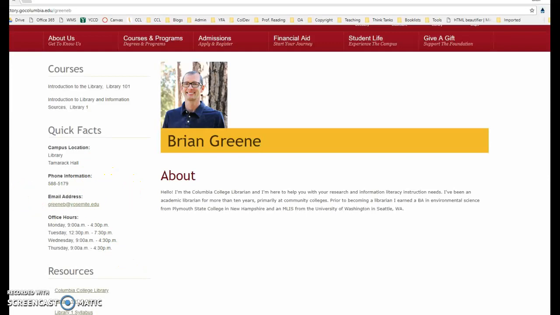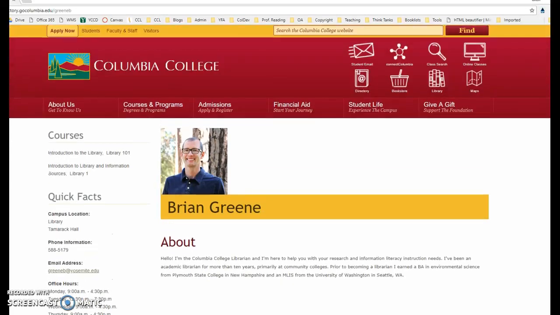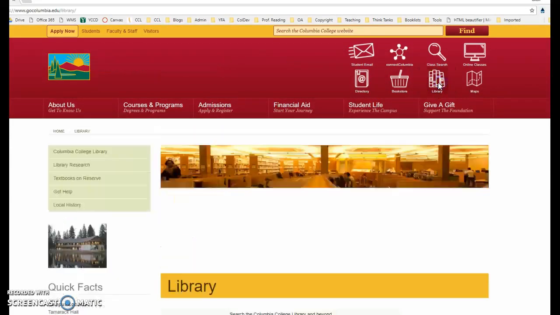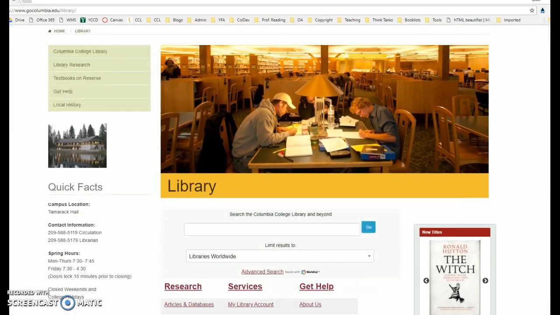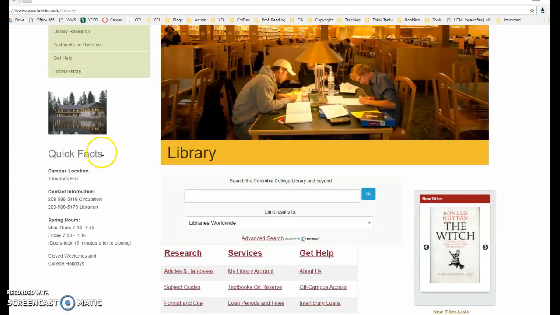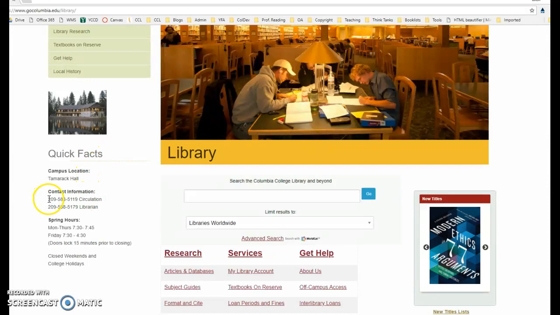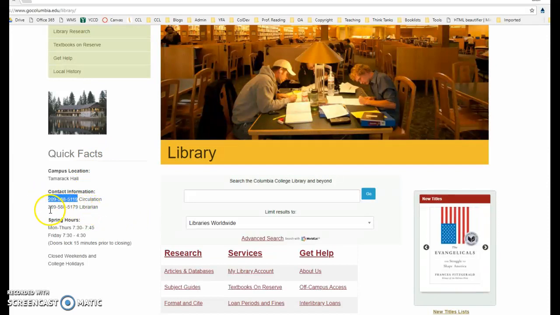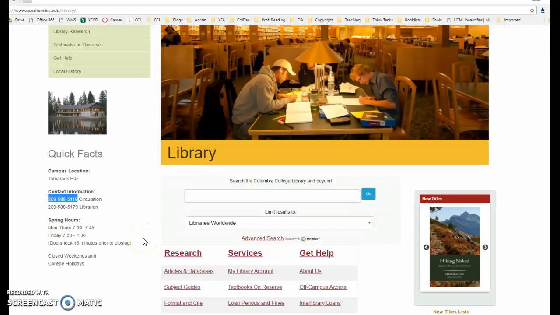Another way you can find out some contact information for me is just on the library's homepage. So if you come over and click on the little library button, here's some general information over on the left for contacting the library. There's our regular phone number, and below that this is my direct phone number, and our general hours of when we're open.